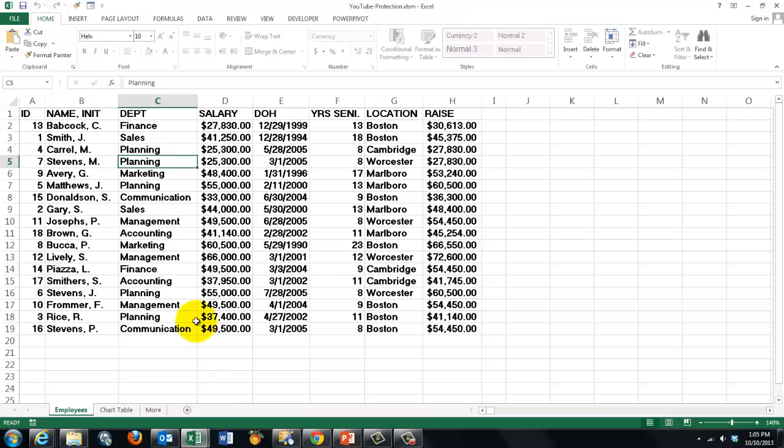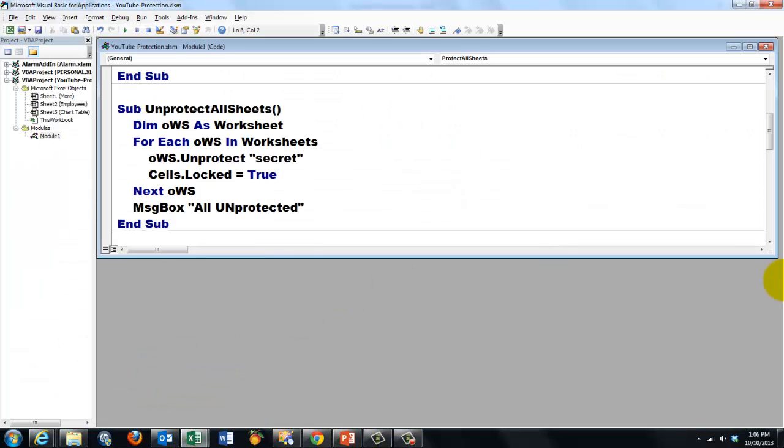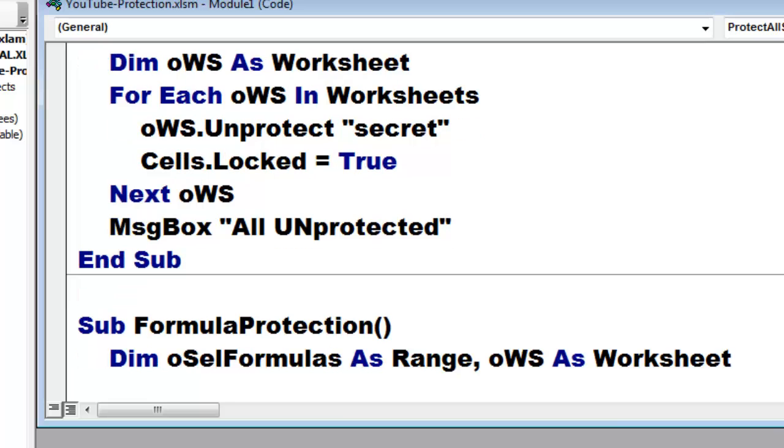Let's test it. Control-Shift-U. All sheets are unprotected now. If I change this ID number into 100, it will let me. We are going to make another one that is a little fancier. We are going to say we want all the formulas protected on a sheet.